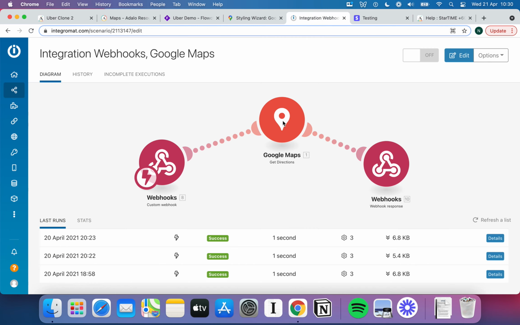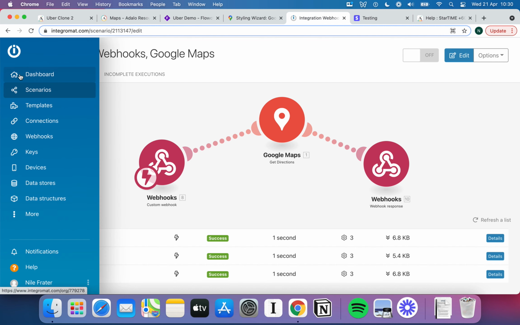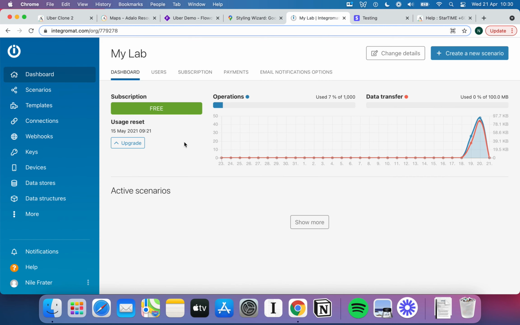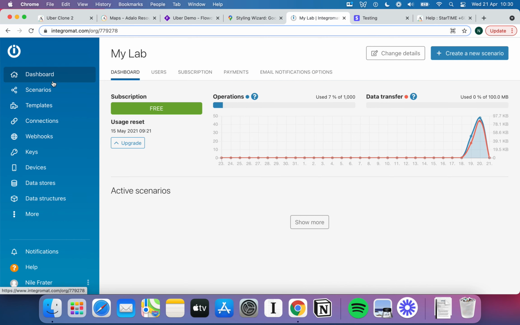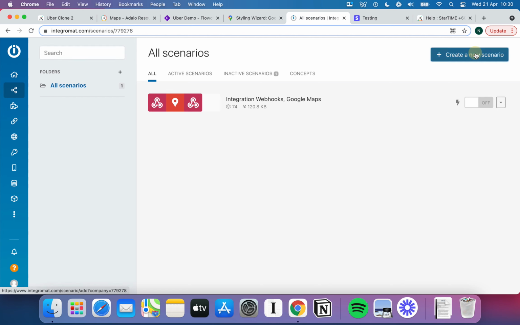Now, I'll leave it up to you to create your own Integromat account. It's a pretty simple process, and if you check our perks section, we might even have a discount for them. But when I come into my dashboard, or if I come into my scenarios, I can hit create a new scenario.